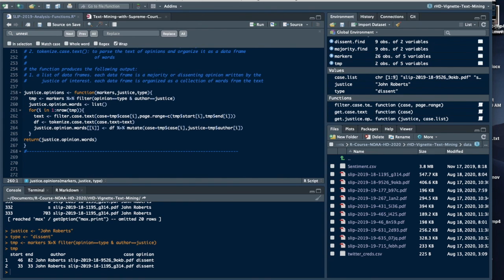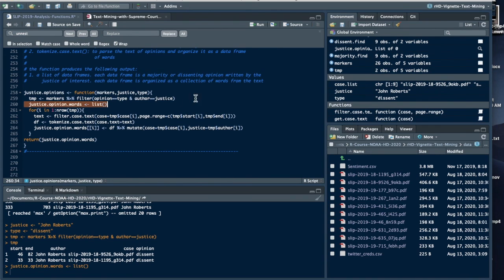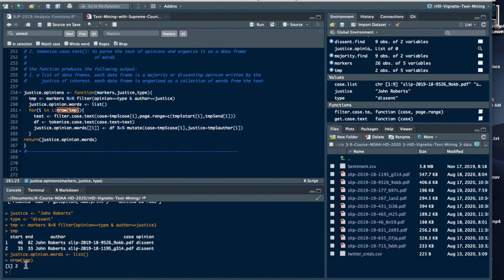And the next thing I'm doing is executing a loop. So with a loop, I need something to hold the values in. So I'm going to declare an object called justice.opinion.words to be an empty list, and that empty list is going to be populated as we move through the loop. The loop is going to go from 1 to n row temp, which means it's going to iterate through the values in this temporary data frame. N row is 2, so it's going to execute from 1 to 2.